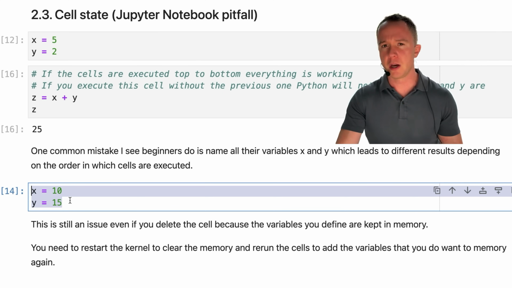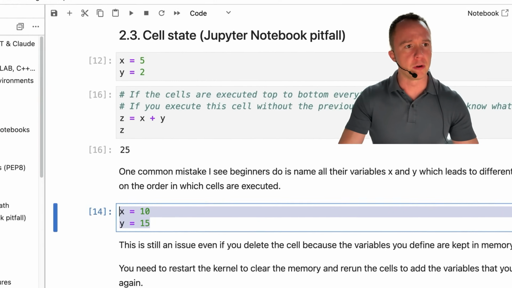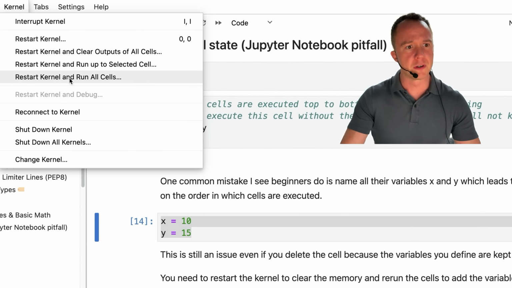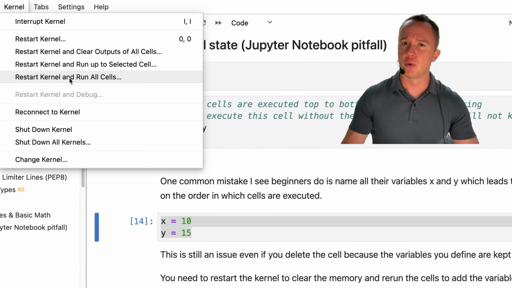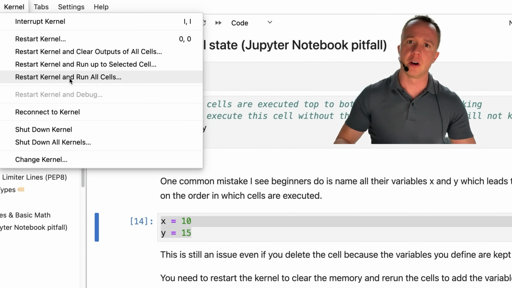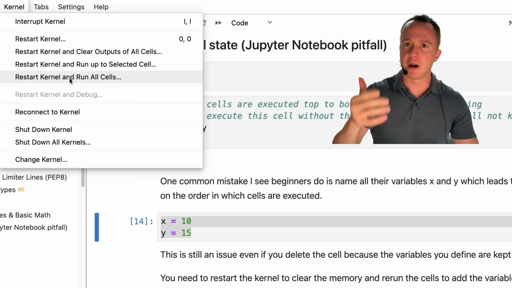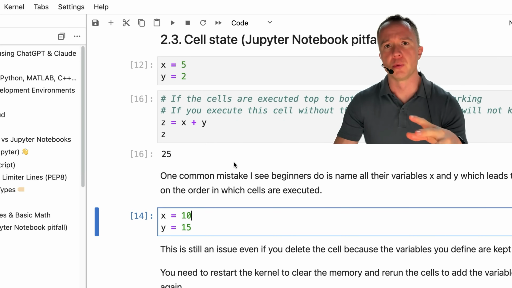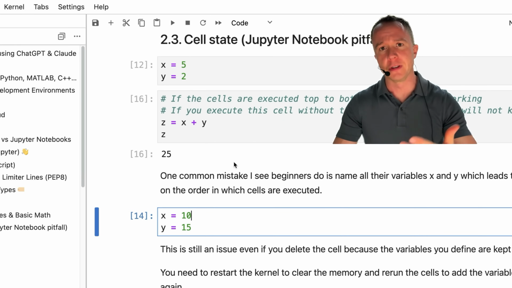If something odd happens and you don't know exactly why, one thing you can always do is go to kernel, restart kernel, and run all cells. Your notebook should always work if you run everything top to bottom, because then it's basically running like a Python script, and this should always work. So if your Jupyter notebook doesn't run top to bottom, then you definitely need to fix that.